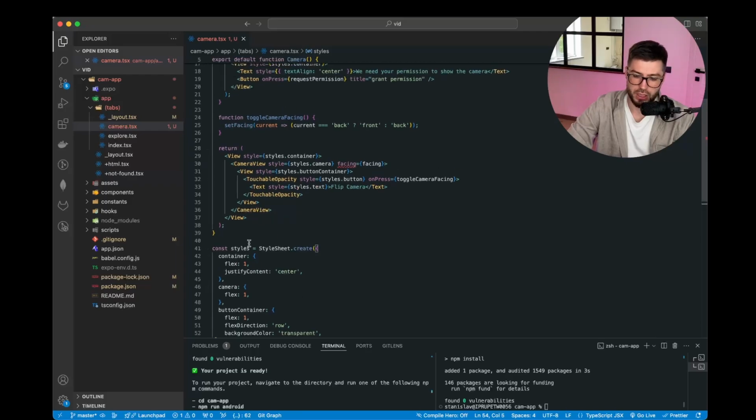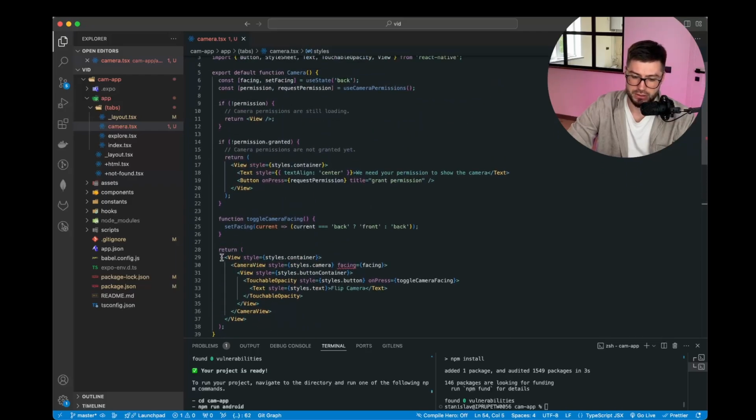So we know already how to style our component. We know that it is just a simple JSX component here. So I hope you'll get something new about React Native. Let's move forward and modify our code a bit.